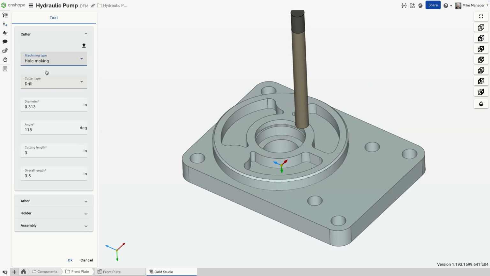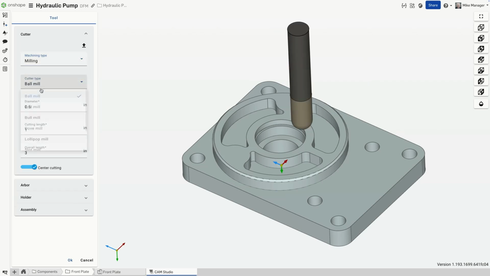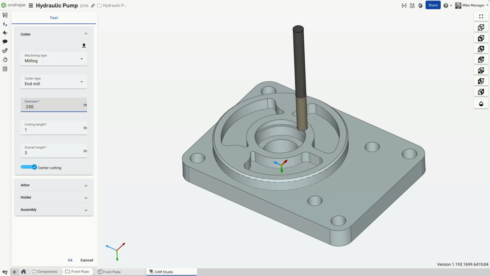If this is your first time, your library will be empty. But don't worry, we'll build one now. Start by defining the cutter. Choose a machining type like milling or drilling, and then select a cutter type such as an end mill or ball nose.